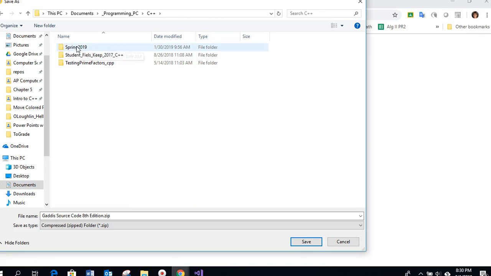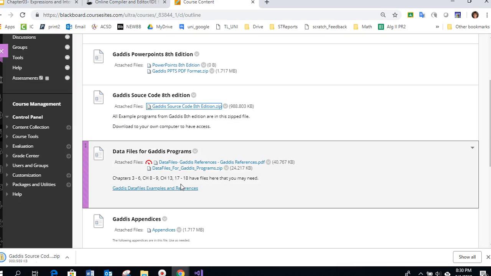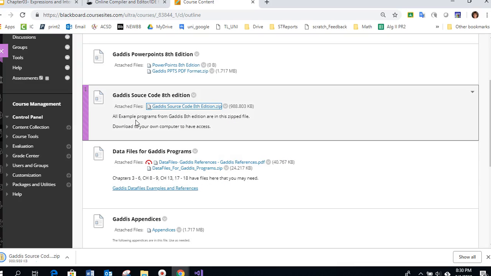Then I'm going to have these files available to me, and we will refer to them off and on throughout the semester. If you download them and then extract those files, you'll have them available.